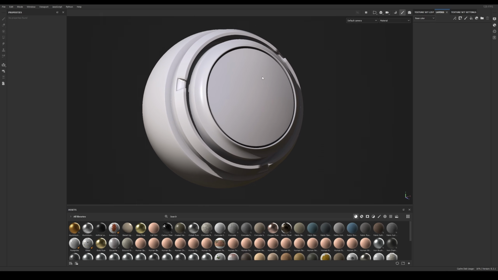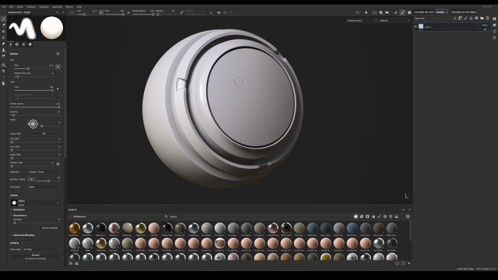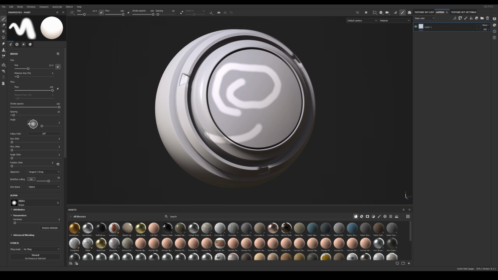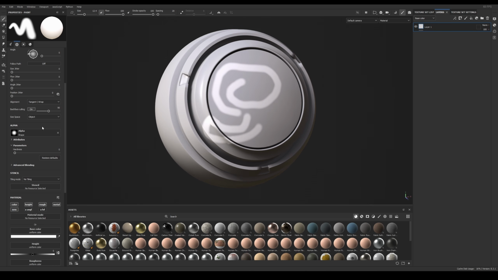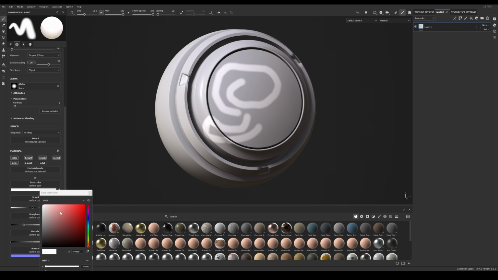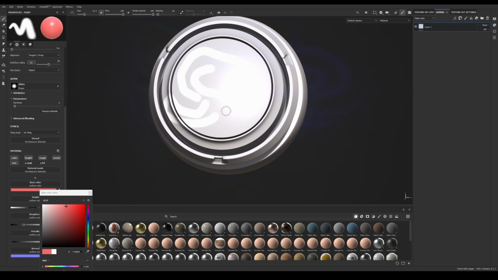So there's two types of layers. We have the normal layer. On this layer we can paint things. If we go to properties, paint, and we scroll down a little bit, we can change the color of that paint.